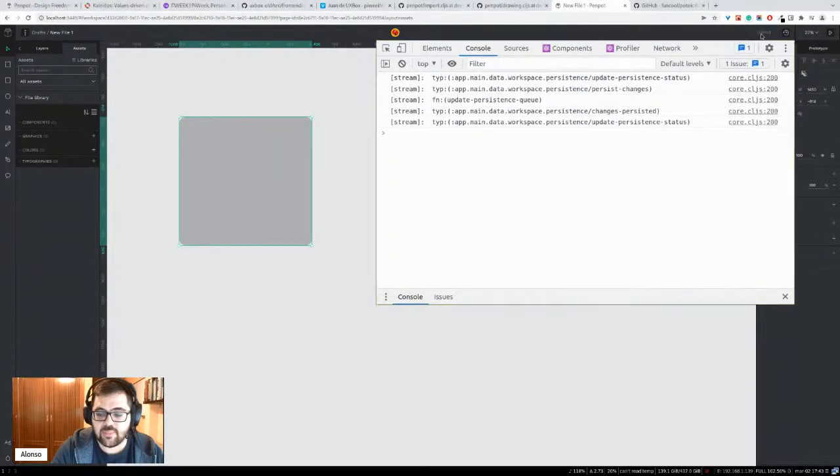So for example, you see when the save state timer runs out, this executed some events that were doing the persistence on the backend.